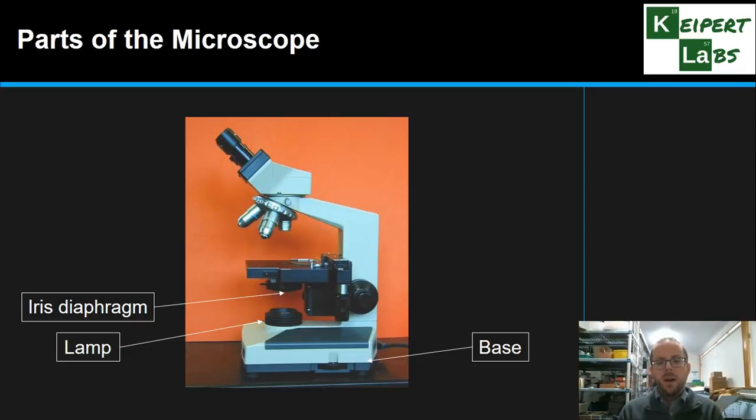To control the amount of light that gets through is what we call the iris diaphragm. So this functions like the iris in your eye. It can open and close down to allow more or less light to travel through, depending on how much brightness you need or how easy it is to see the sample you're looking at.